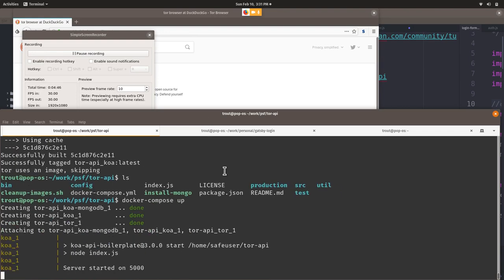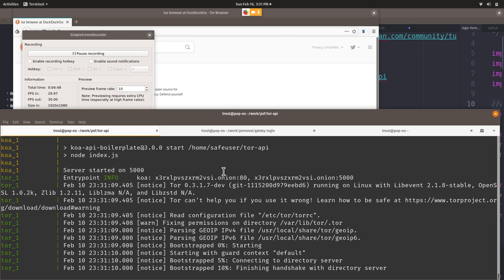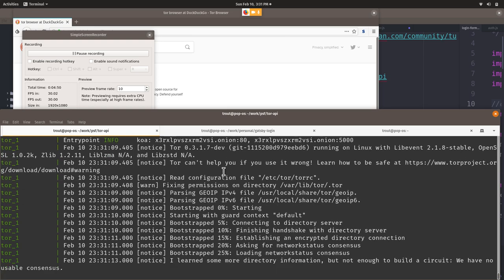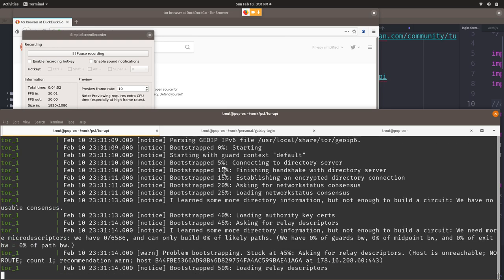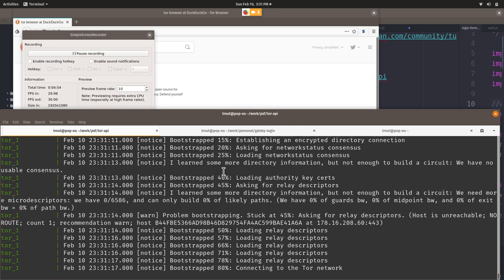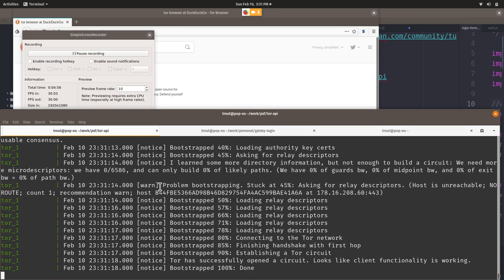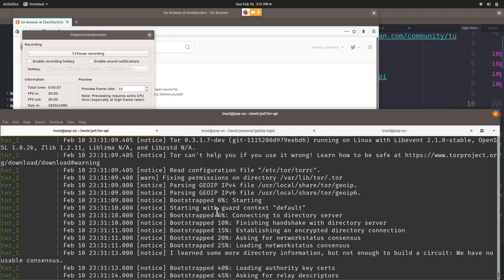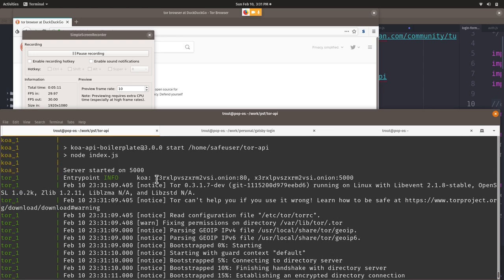Now there's three containers going on here. There's the MongoDB database in a container, then there's the Koa application running through Node.js in its own container, and then what you're seeing come up here is the Tor container, which is connecting to the Tor network and piping the address over to Tor, and you can see right here at the top it gives me my Tor onion address.